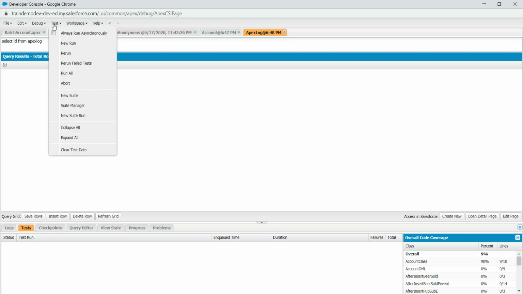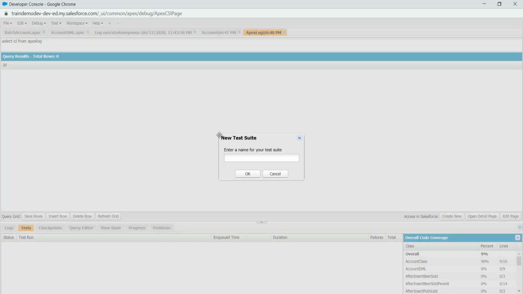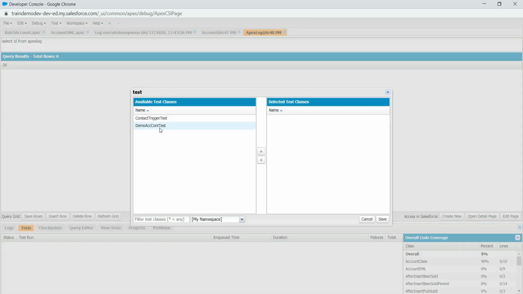That's very handy. And you can run all the suites. You can create a new suite, and if you have different tests and want to run all the tests together, you can run that as well using the suite, right?